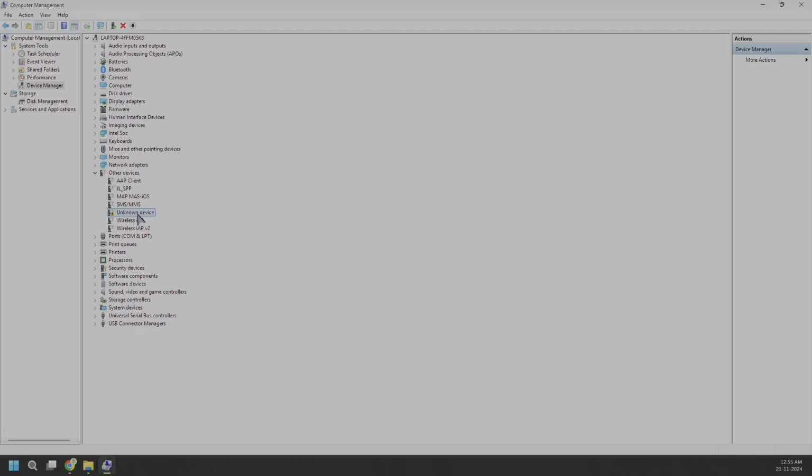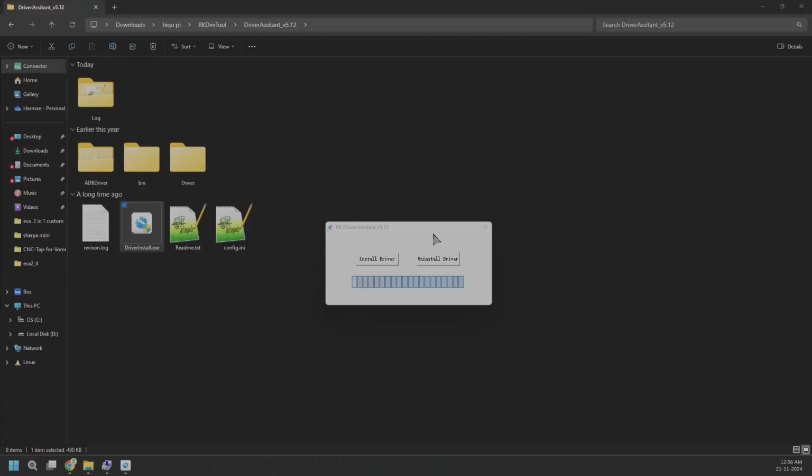Now go to Device Manager. It shows as an unknown device. Now we need to install a driver. For the driver install, first uninstall, so we clean the old driver or unknown entries. Then click on install and wait. So it uninstalls the old and installs the new driver, the latest one. It takes a few seconds. Driver installed. Okay, close it.